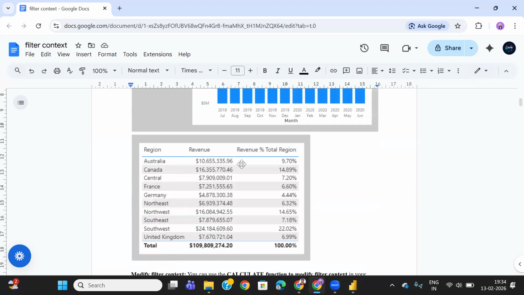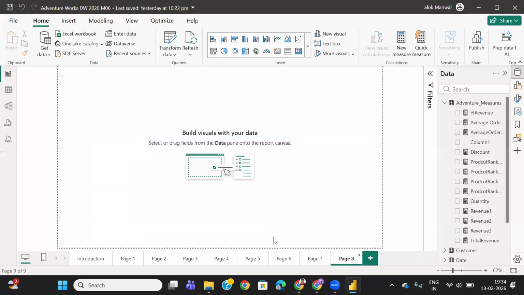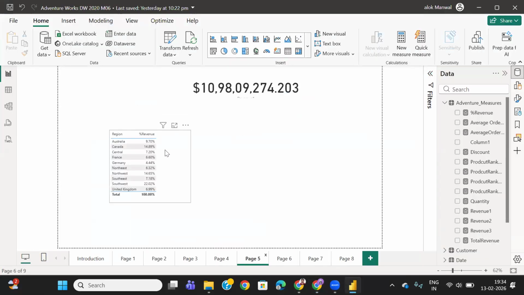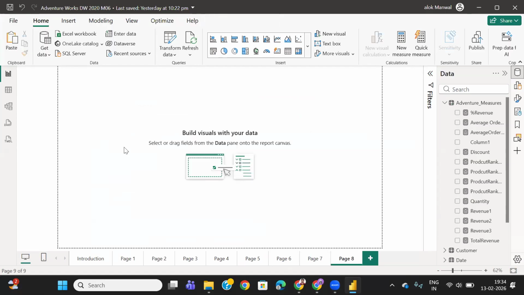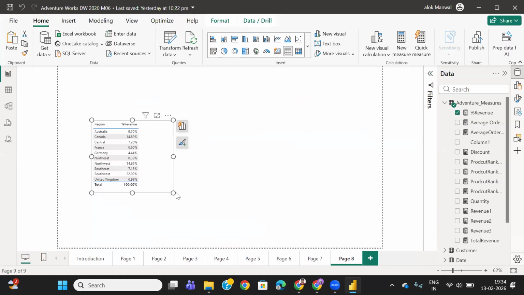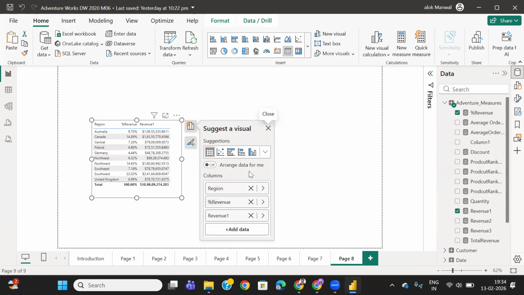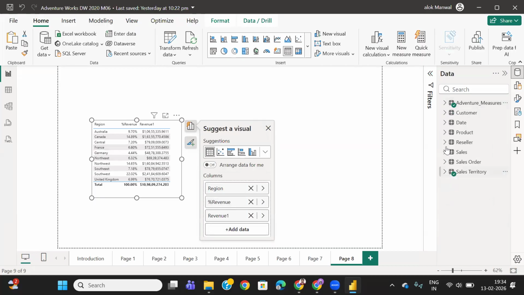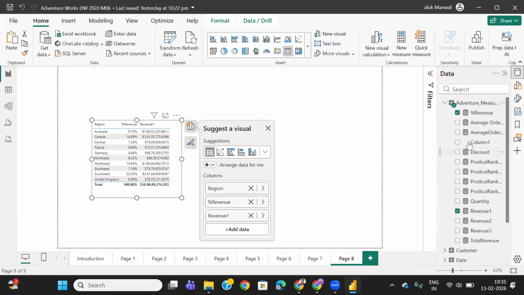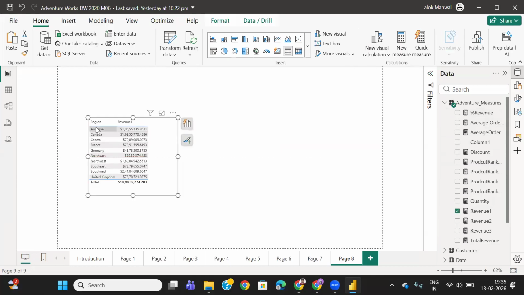Let me copy the fifth one and paste it here. So we have the revenue. I'm taking the revenue measure, not the revenue percentage one. I'm removing the percentage one as of now. So you can see we are getting the revenue as per region.